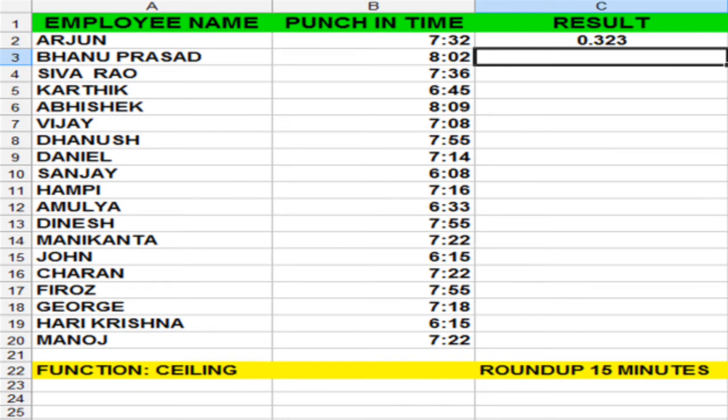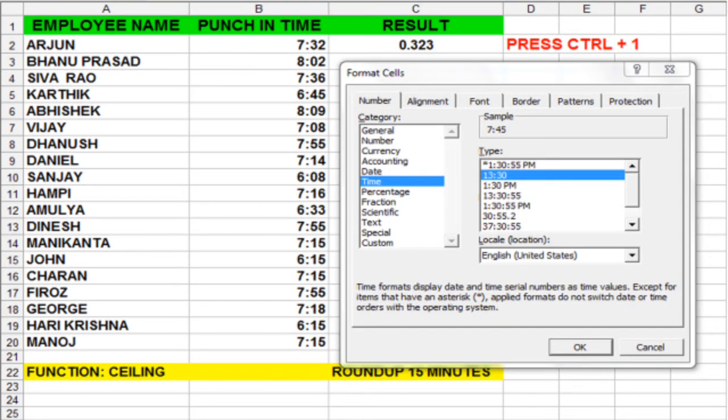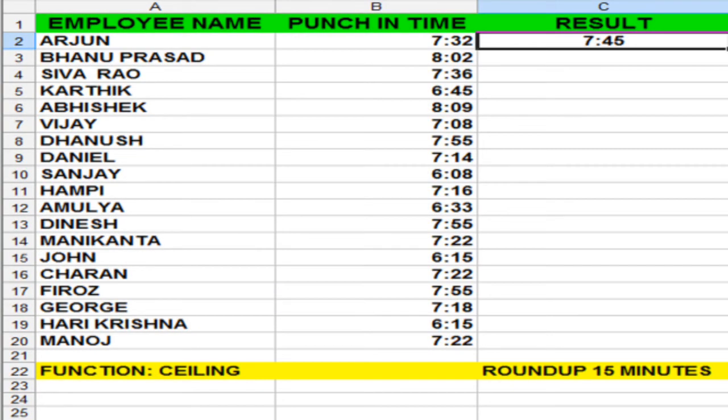To format the numbers to the time format, use the shortcut key Ctrl+1. The Format Cells dialog box opens. Select Time in the category list in the Number tab. Select the desired time format, 13:30, in the Type list. Press the OK button. The format has been changed. Time has been rounded up to the nearest 15 minutes.